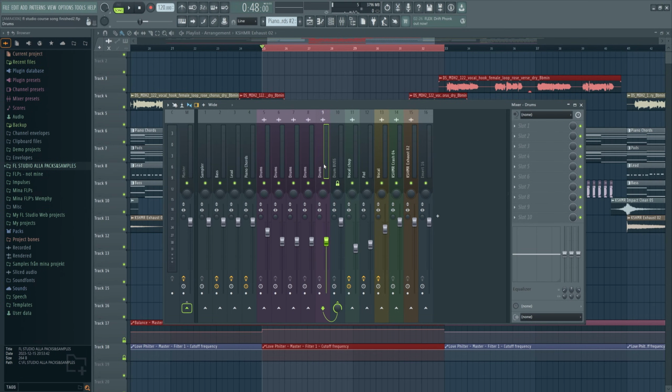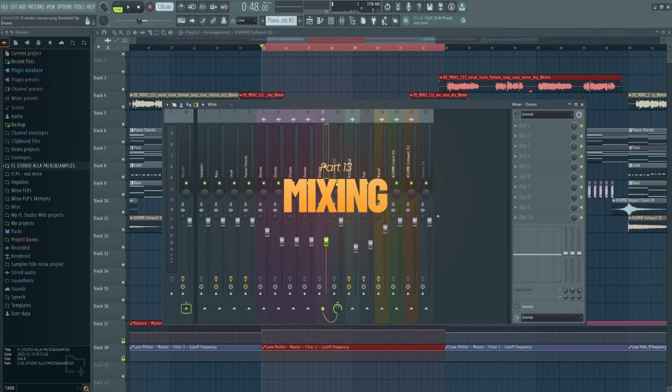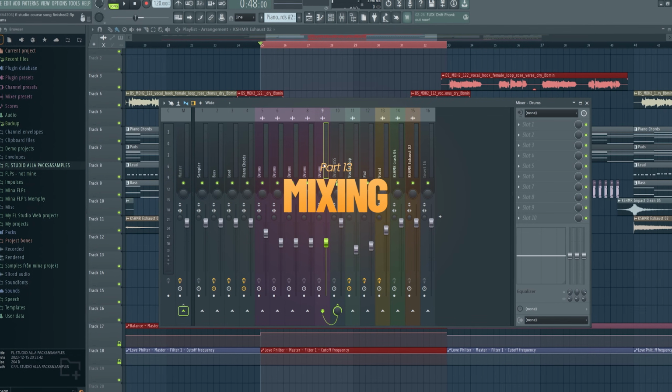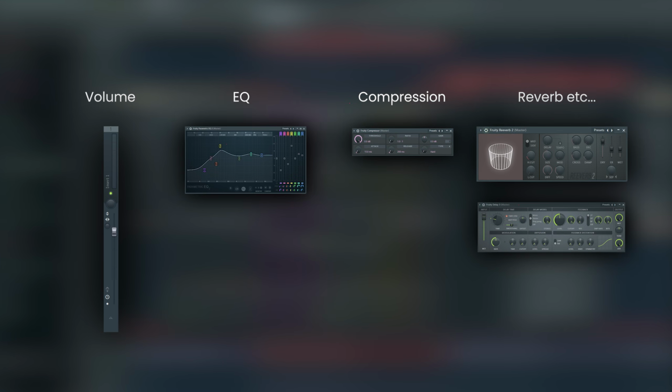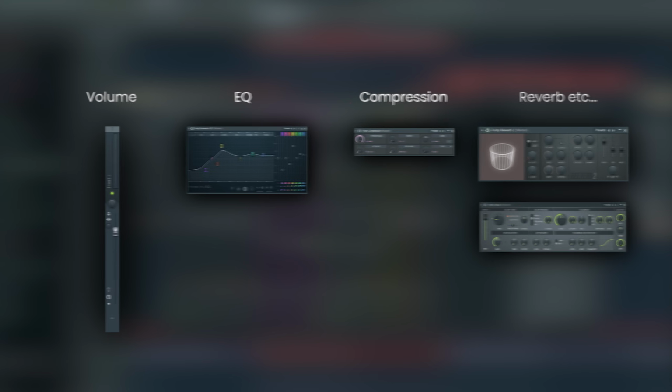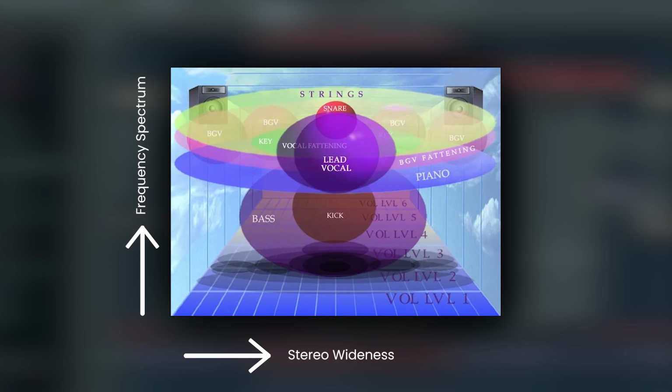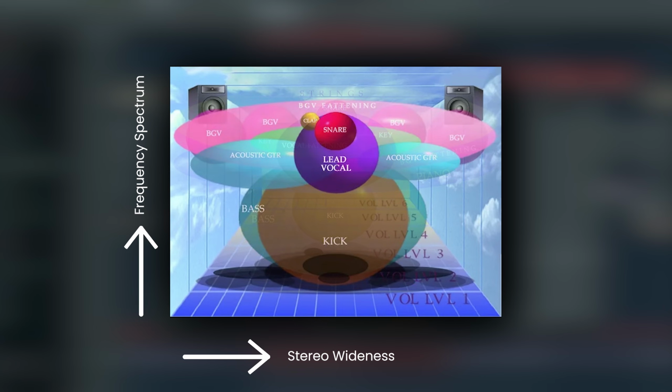And now let's start mixing. The goal of mixing is to make the track sound more polished and balanced by giving each instrument its own space. And you do that by adjusting the volume, adding effects such as EQ, compression, reverb, etc. So if you take a look at this image, it's a 3D visualization of an example of a track and what sounds could take up which space in the stereo and frequency spectrum.